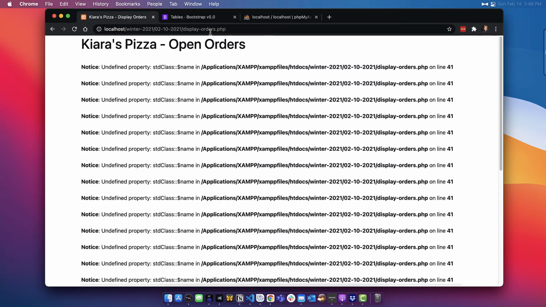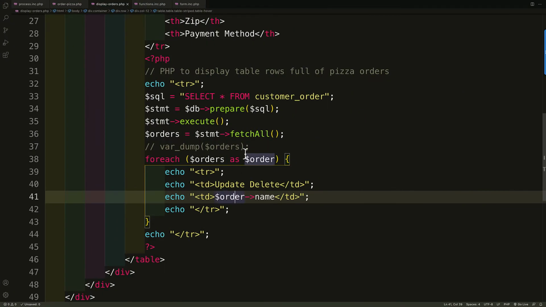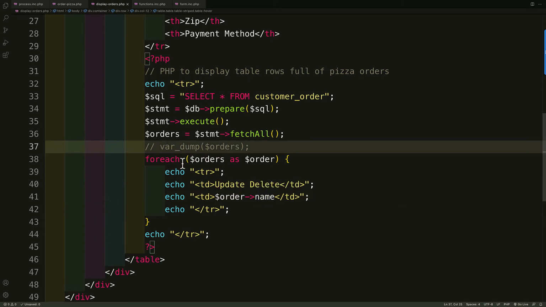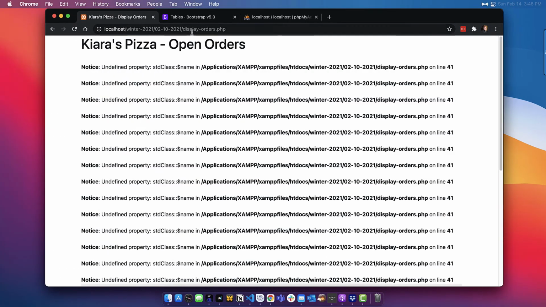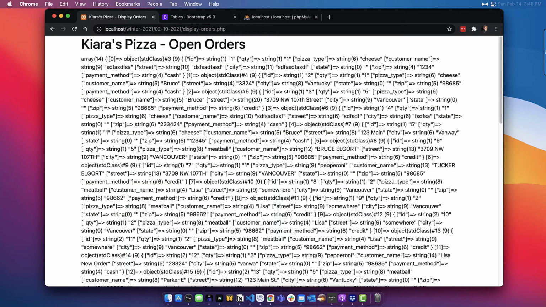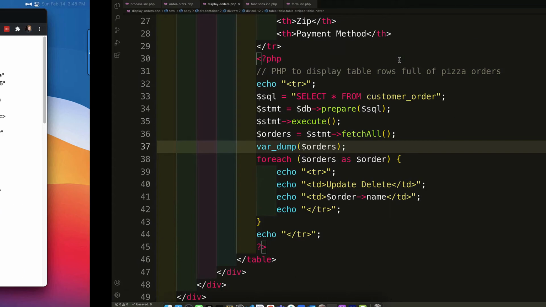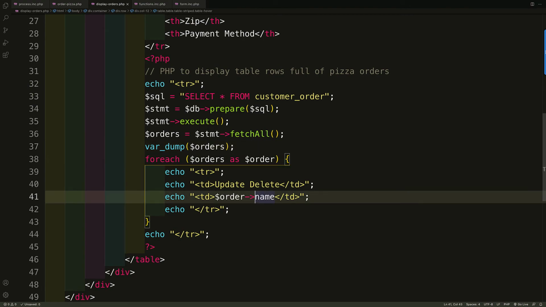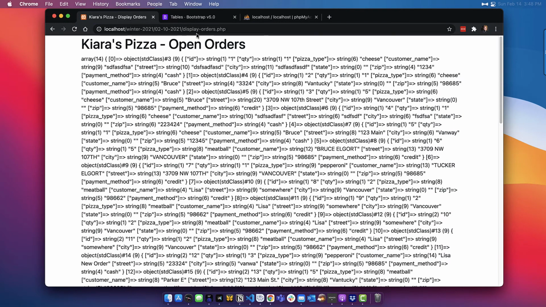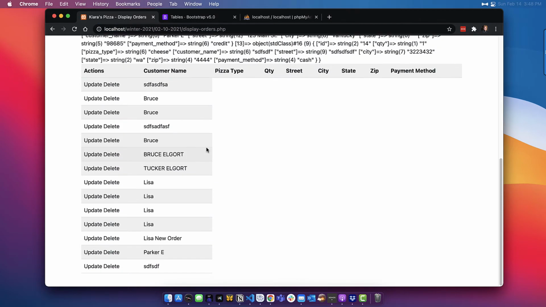Oh yeah, error. Dollar name. So order, and we're looking for the name column. So guess what? I'm just going to put this one back. And go over here and see what I got. So I got quantity, string, pizza type, customer underscore name. So we're going to change this to customer underscore name. Go back. I should have gotten rid of the var dump, but there it is, right?